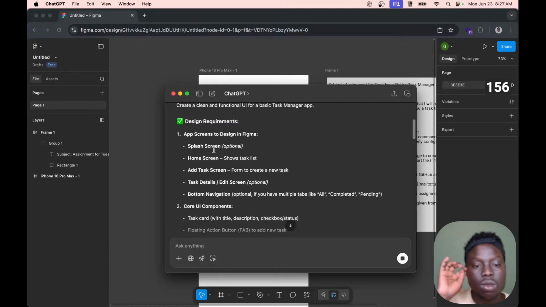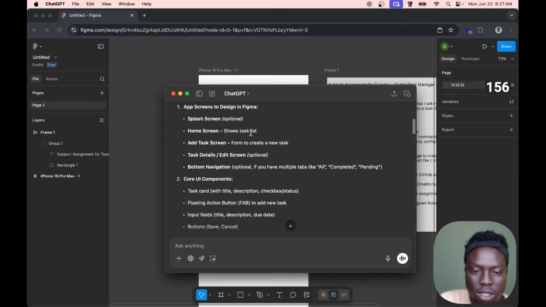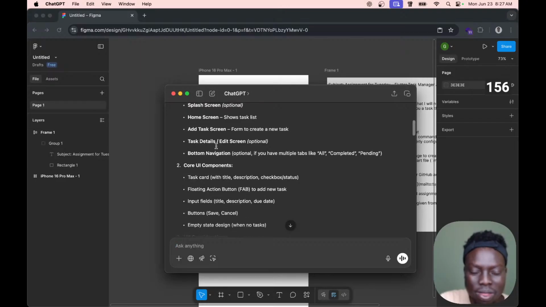Okay. The splash screen is optional. Home screen shows task list. Add task screen to create a new task. Task details optional. Bottom navigation optional if you have multiple tabs like all, completed and pending. Hmm. Should we create this? Should we create this? I don't know.